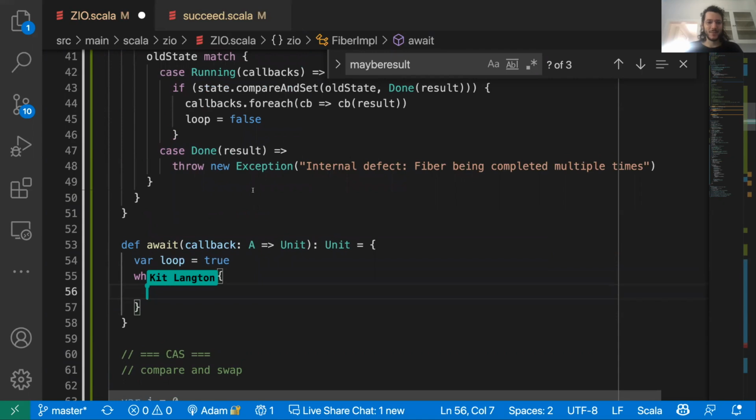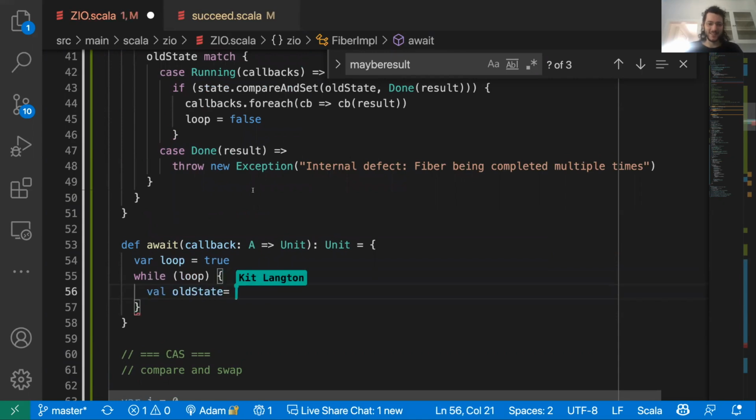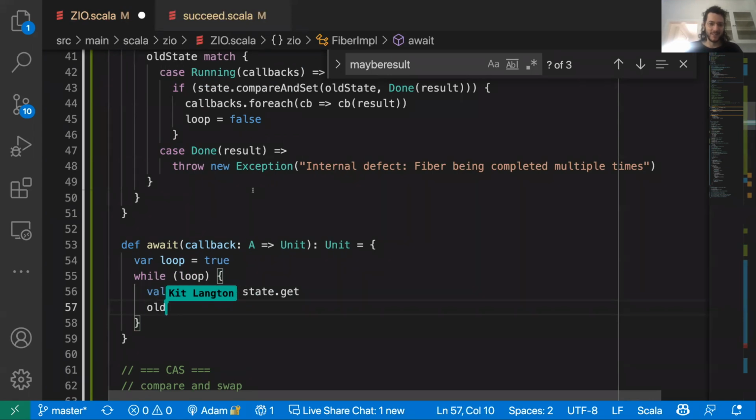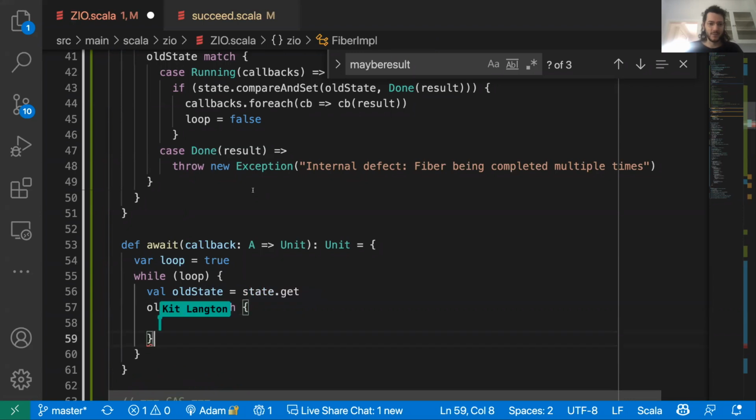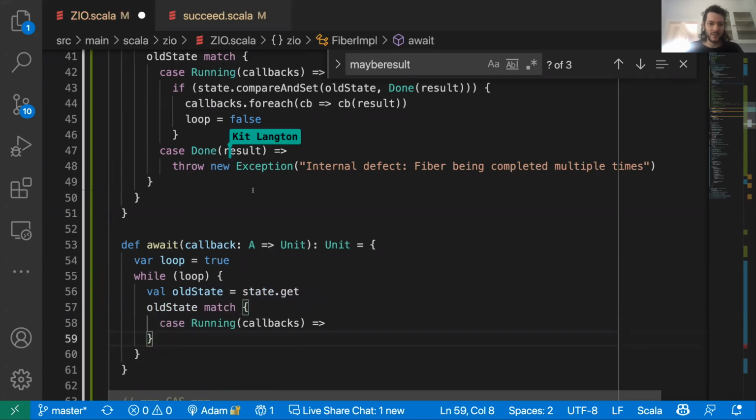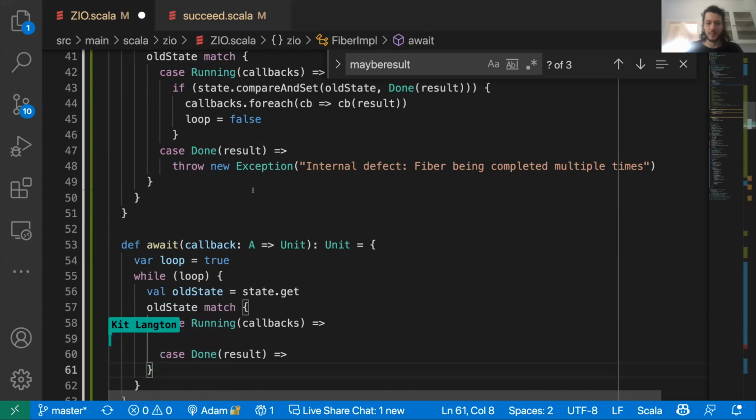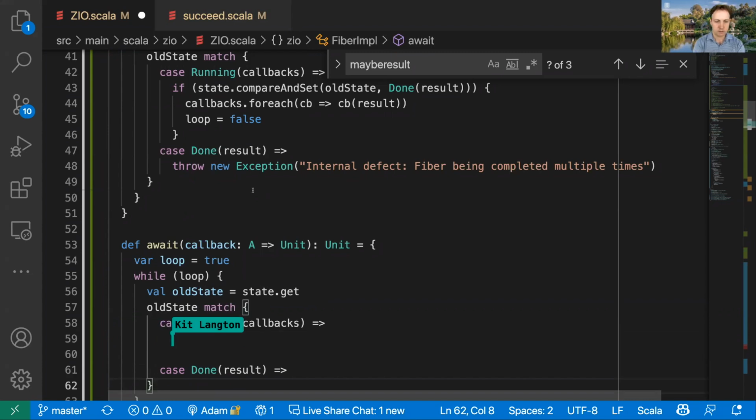Okay, so it looks like we definitely want the old state first, and then we want to match on it. That's pretty easy. So old state match. Okay, and I'm just going to copy. We have running and we have done, and I think both of these cases make sense, because they've already been running and we need to add our callback to that. Otherwise, not. So let's focus on that case first.